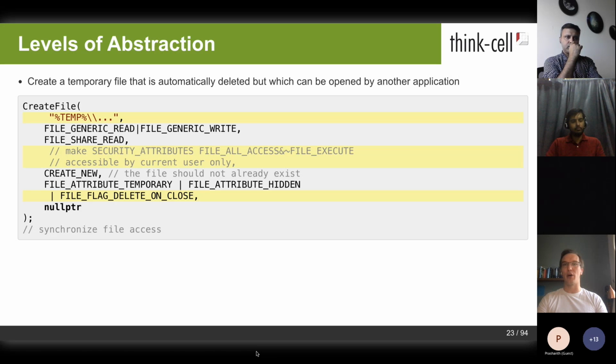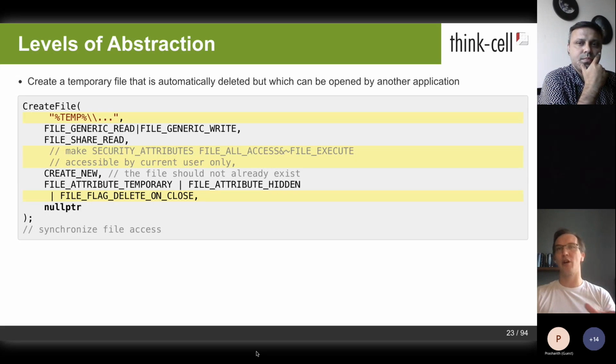Maybe we want to prevent the file from being executed. We want to make it accessible by the current user only. We can mark it as being temporary and hidden. And last but not least, there's this magic flag, FILE_FLAG_DELETE_ON_CLOSE, which pretty much says what we wanted to say. It says, when the last handle to that file is closed, please Windows, delete that file automatically. Good. So we have already almost implemented the behavior we wanted, just thanks to that Windows functionality.